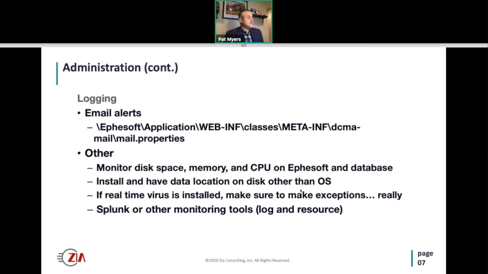So install and have data location other than the operating system. There are a lot of people that do an installation and just say, okay, if you have Windows, install to the C drive and move on. The problem with that is once your C drive fills up, like I was mentioning before, then you can't even get to the operating system to debug what's going on. So try to have a D, an E, an F drive, perhaps one for applications and one for data, and do the same thing with your database: where you're keeping your database files and where your database logs are, and that way you stay out of trouble.